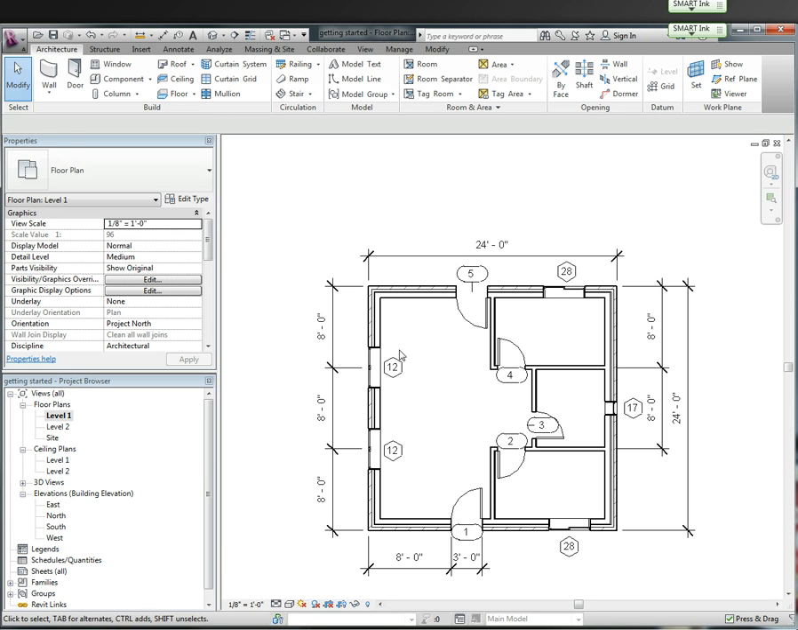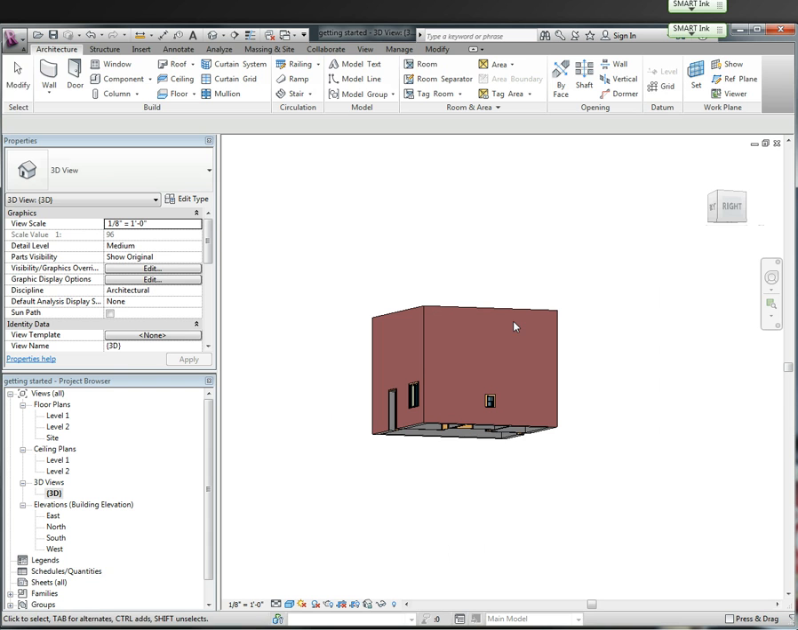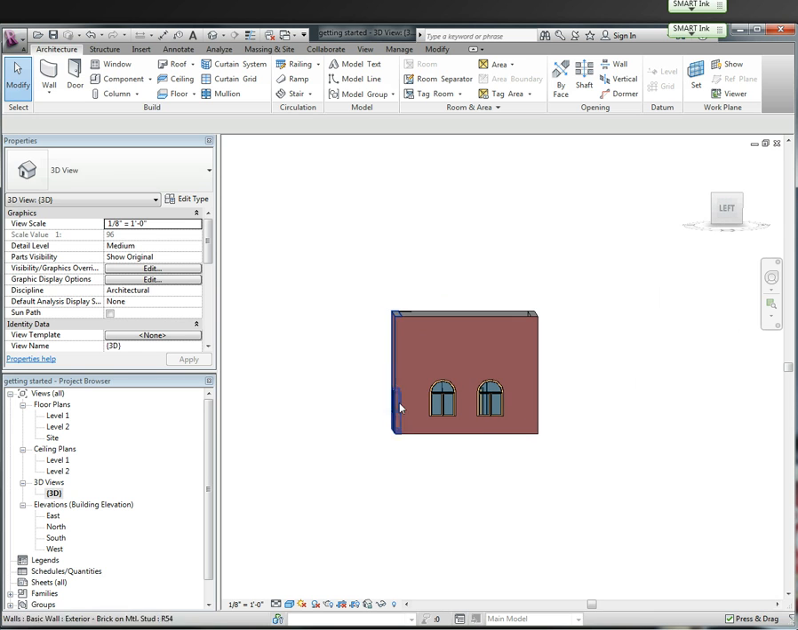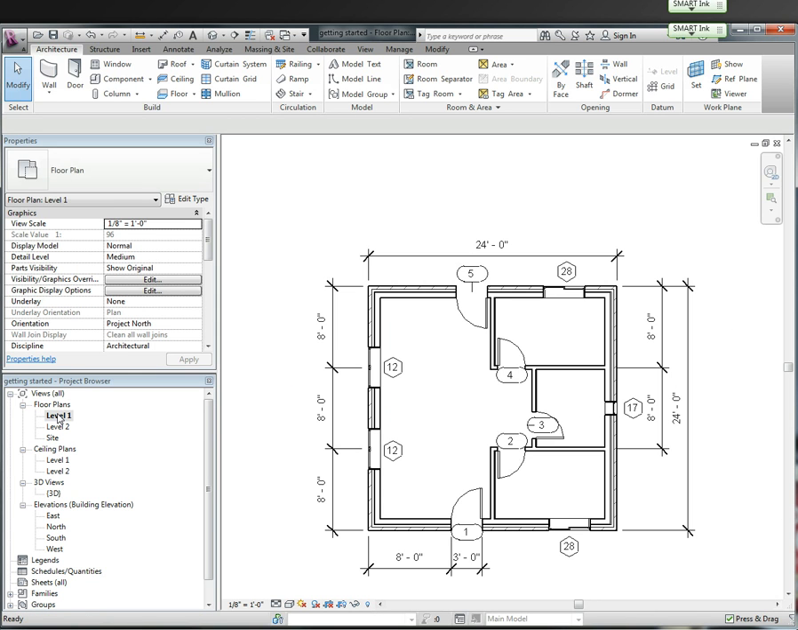So now I have these two windows centered on that wall, and you can again click on this 3D house, or you can actually come down here and in your getting started project browser, I click the plus sign and I hit the 3D, and this also takes you to your house, and you can see now my two windows are centered on this wall. Go back to level 1. I'm going to go ahead and stop.